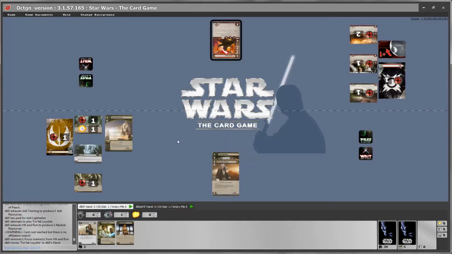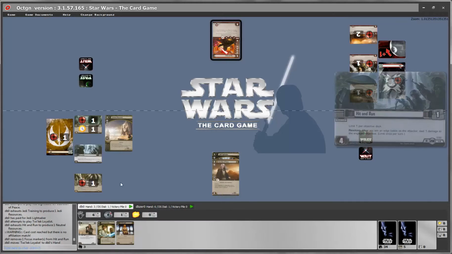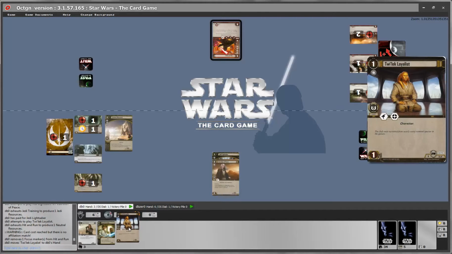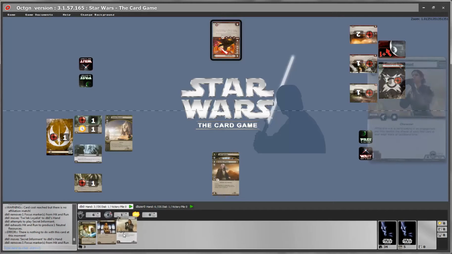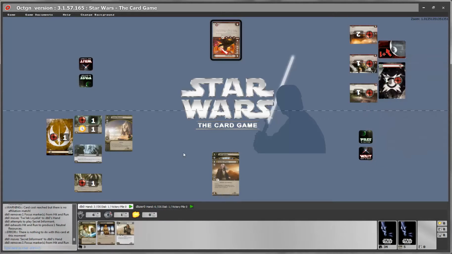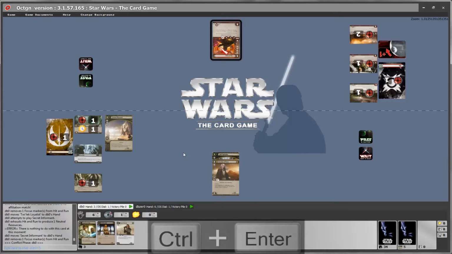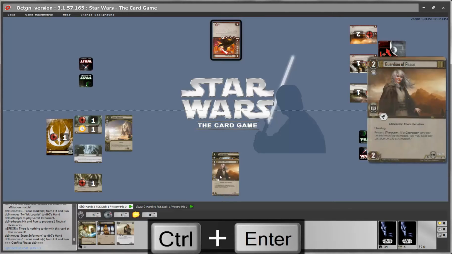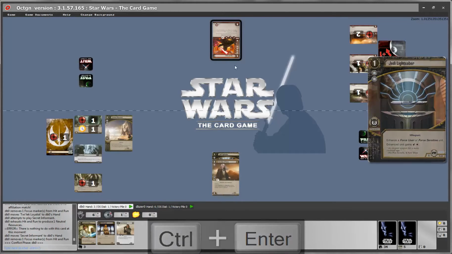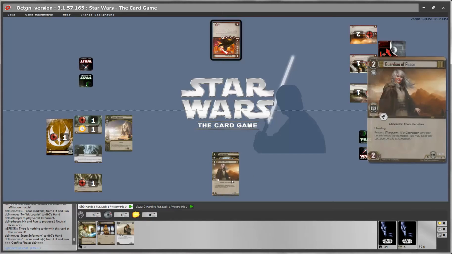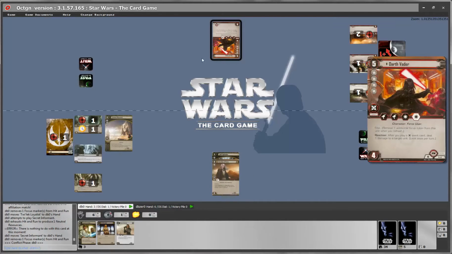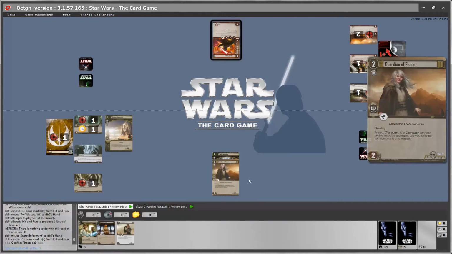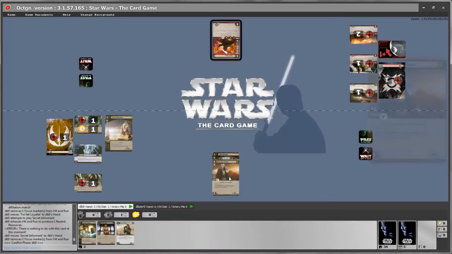So the game will automatically check when you play a card if you have the correct affiliation resources used and if you have enough resources used to play him. So now that I've finished with my deployment, we go to the conflict phase. Now I can use the Guardian of Peace to attack. Of course, there's a Darth Vader on the other side who is quite scary to fight against, but let's try it and see what happens.